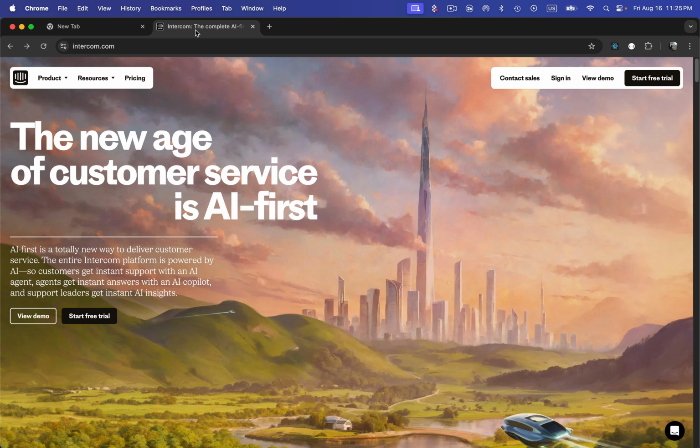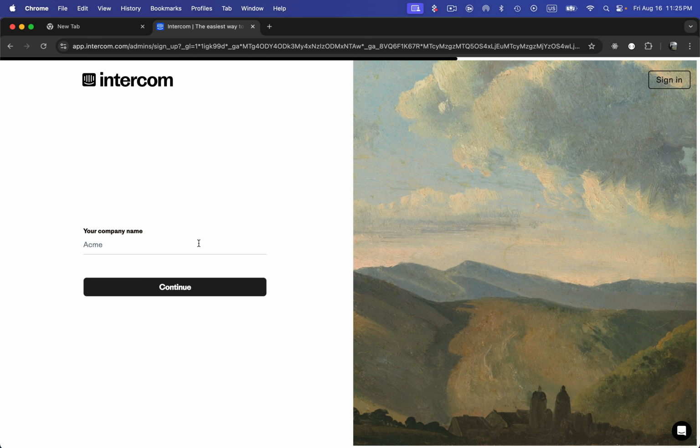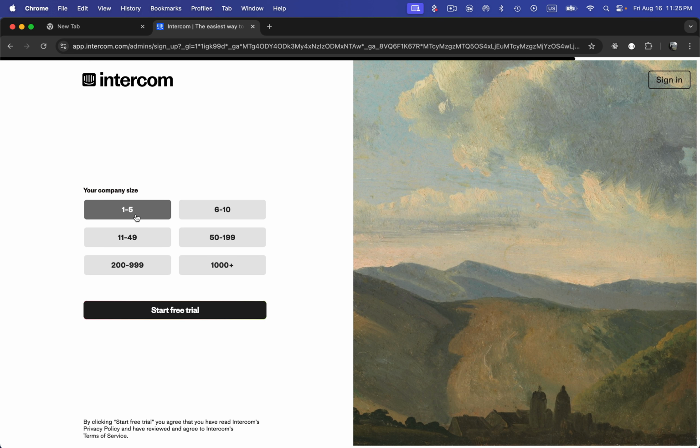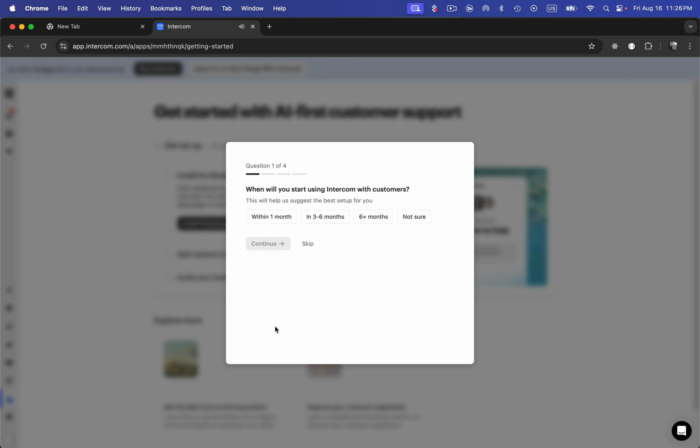So here I'm going to click on start free trial, and I'm going to go with continue with Google. So once you verify your Google account, you can write the company name. So I'm going to write Programming with Umair, and I'm going to click continue. Company size, let's go with the startup, so 1 to 5. So here we are navigated to the dashboard, so I'm going to click on this continue.